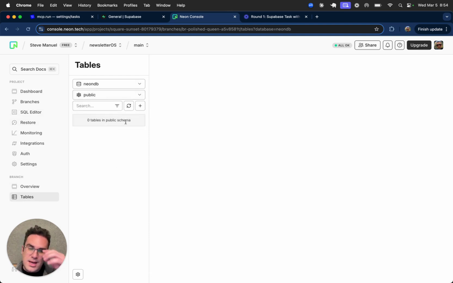And this is actually because the Neon API on its own does not have an entry point to execute SQL. So unfortunately, we weren't able to actually do this task here.